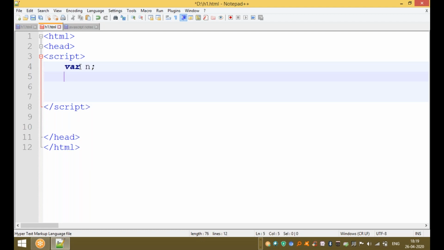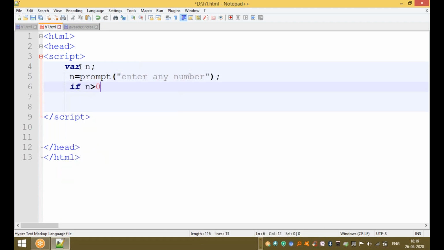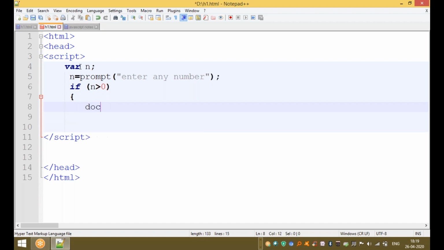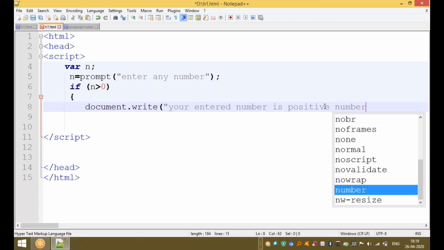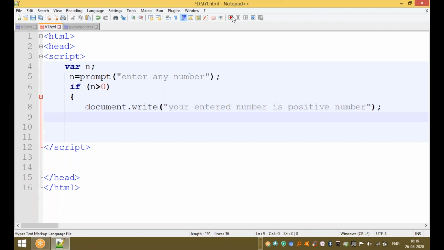One variable is n. Now enter the n value. n equals prompt, where prompt is the input statement. Enter any number. Enter the value. If n is greater than 0, the given condition is n greater than 0, and then begin curly braces. document.write: your entered number is positive number. Okay, clear up to here.